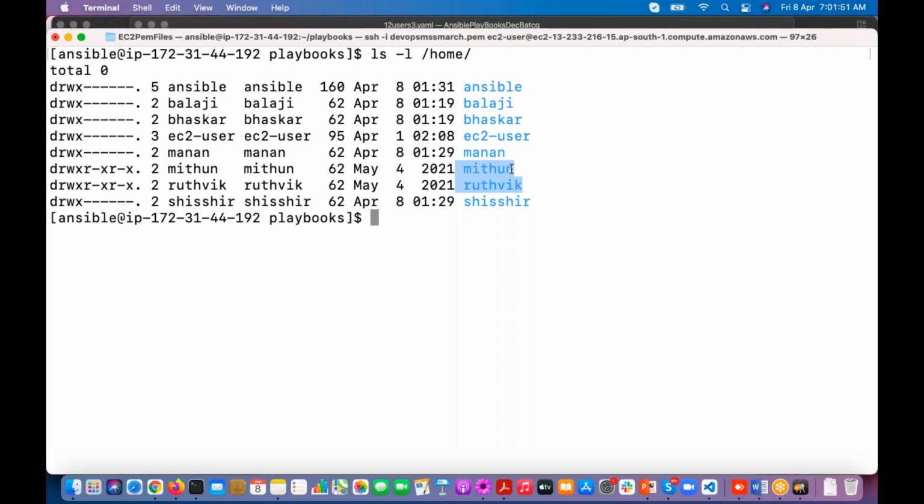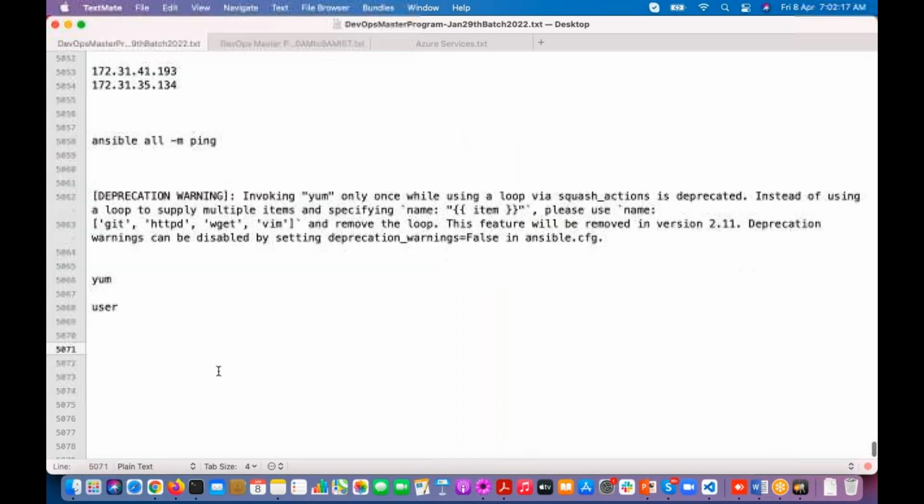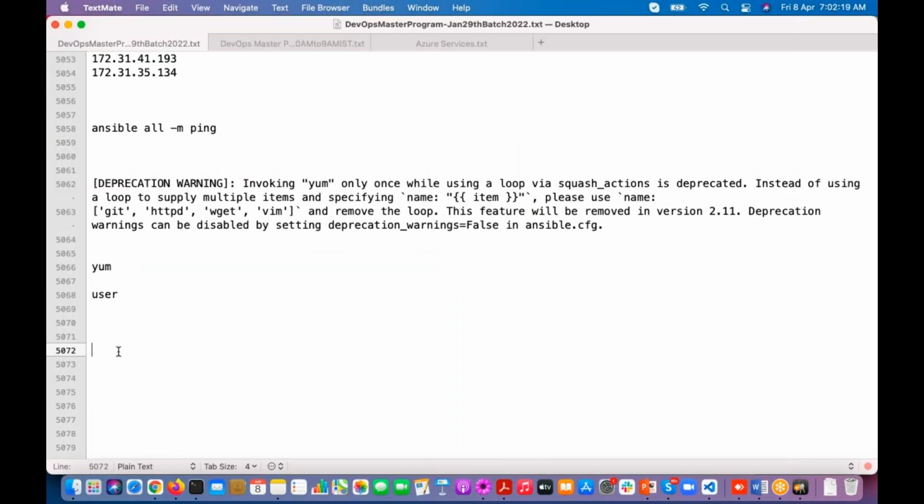The home directory. Clear? So guys, like this, we can use the loops concept on various modules. You can use it for any of the modules. Okay, clear? If you are clear, now we'll discuss conditional statements. So I have one requirement.